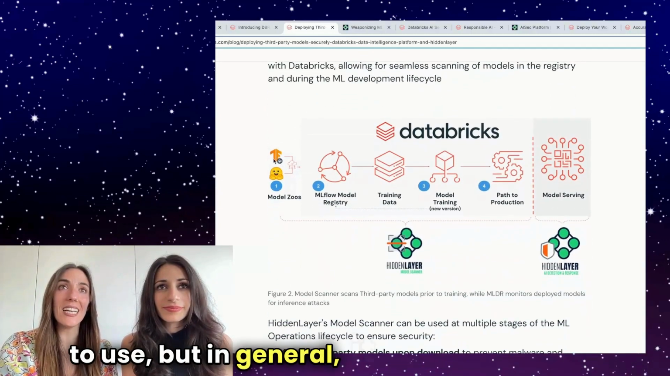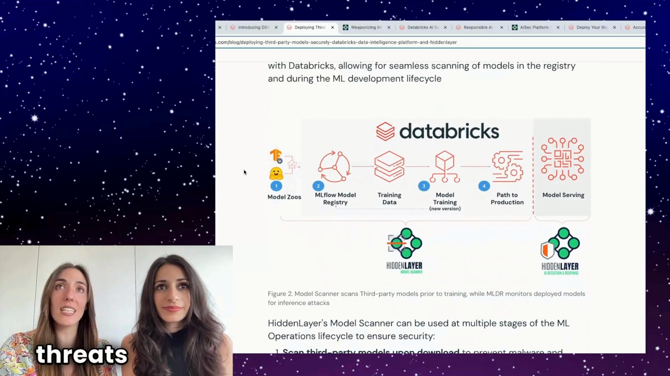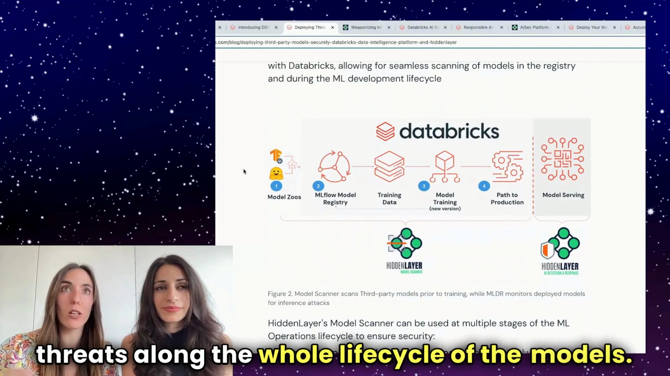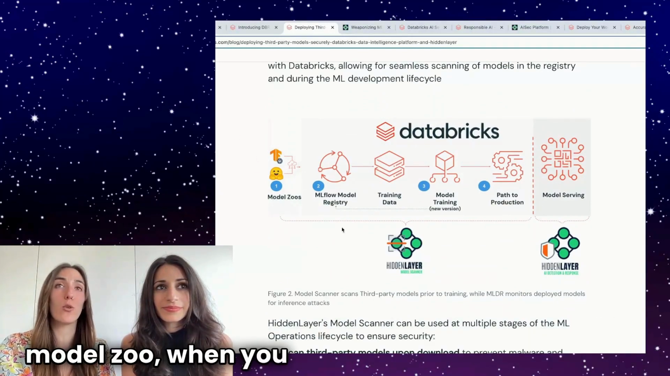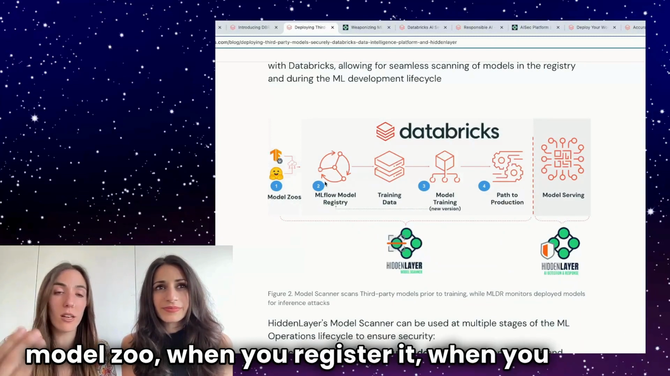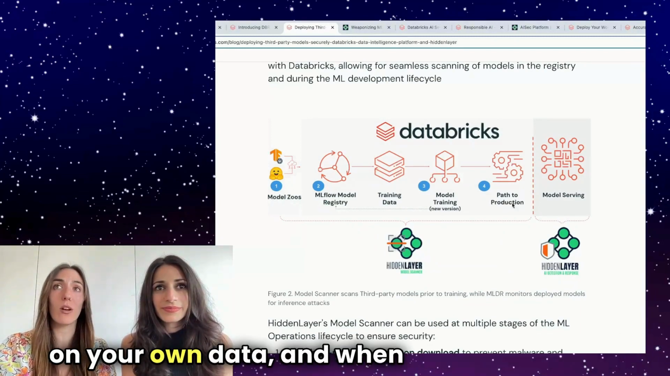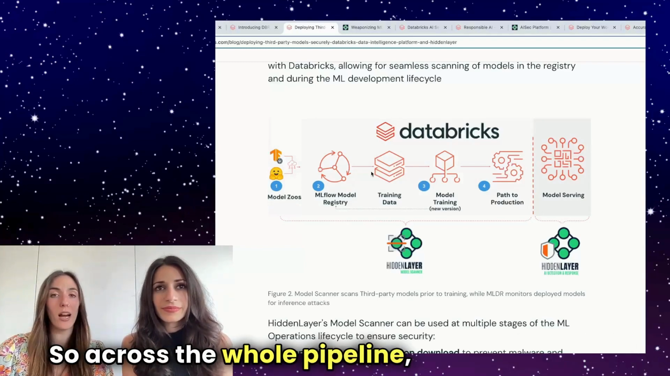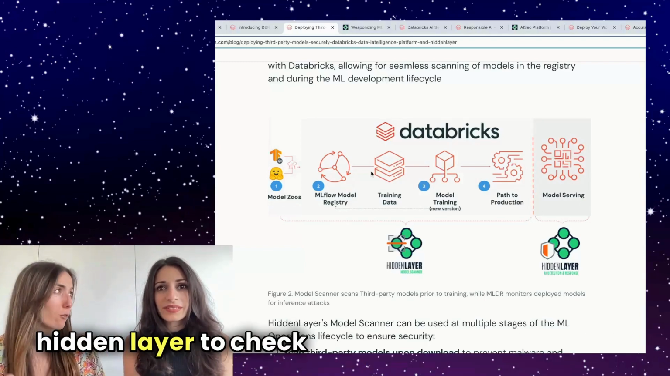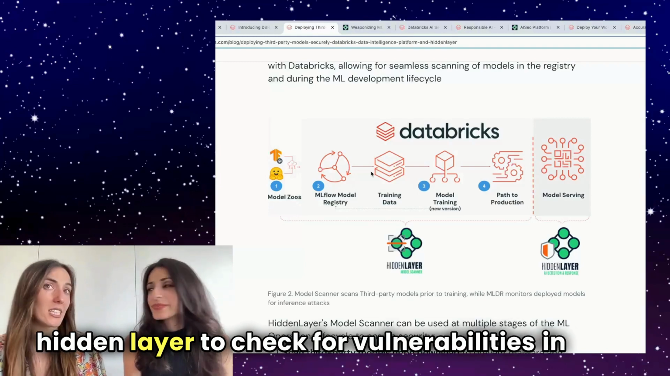But in general, it can identify these threats along the whole life cycle of the models, right? So from when you download the model from the model zoos, when you register it, when you train it on your own data, and when you are ready to put it into production and serve it. So across the whole pipeline, you can use Hidden Layer to check for vulnerabilities in your models.